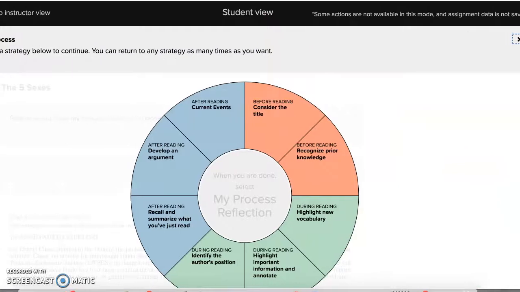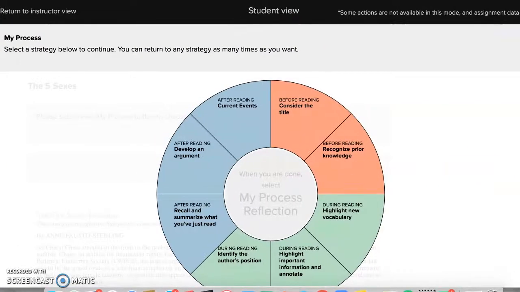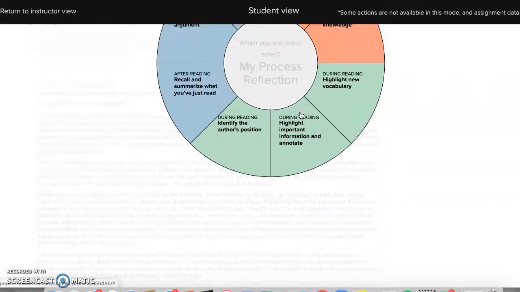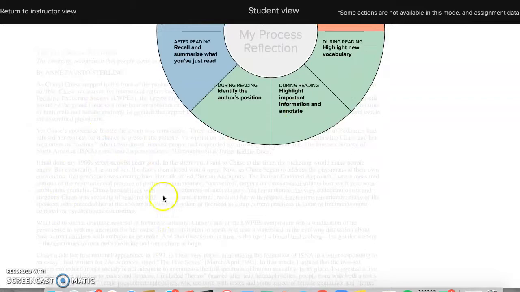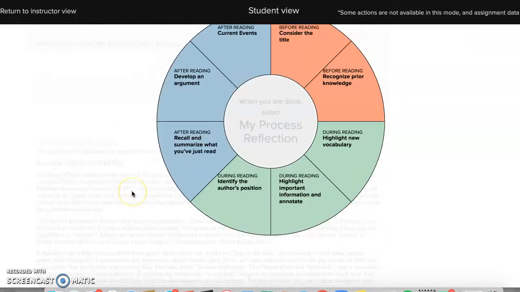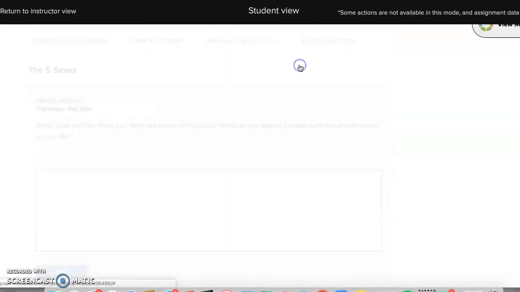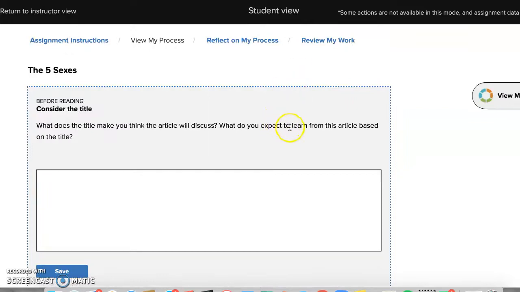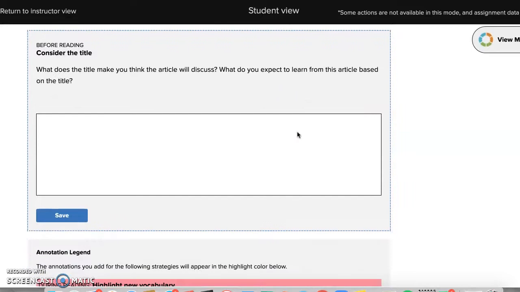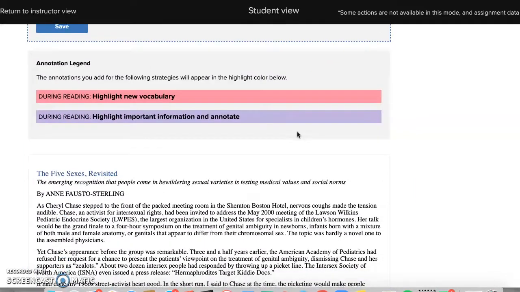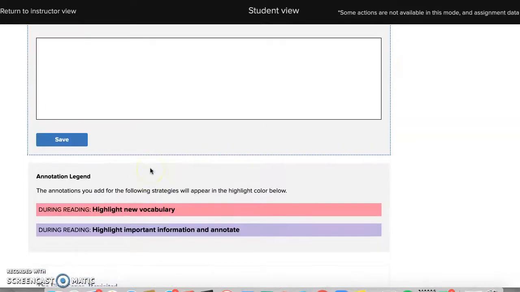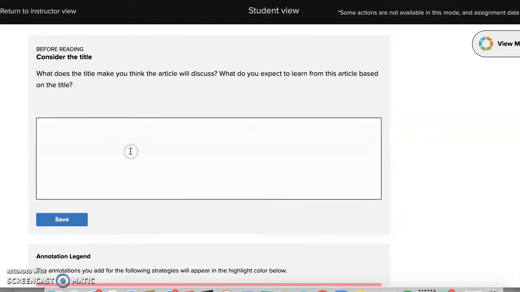Okay. Now you are going to see this wheel pull up and select a strategy below to continue. Okay, so here's the wheel. The assignment, the article, is right here, grayed out behind it. So once you hit continue, consider the title, you are going to see The 5 Sexes, and if you come down here, The 5 Sexes Revisited, and students will be able to put in their responses here.